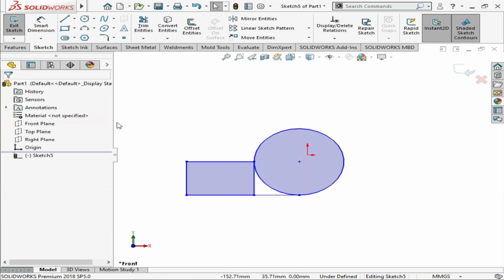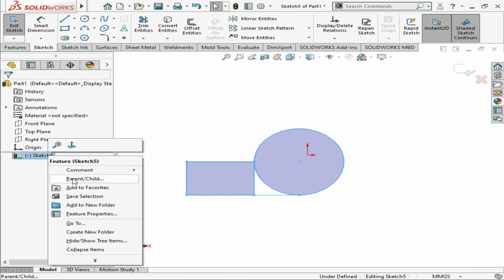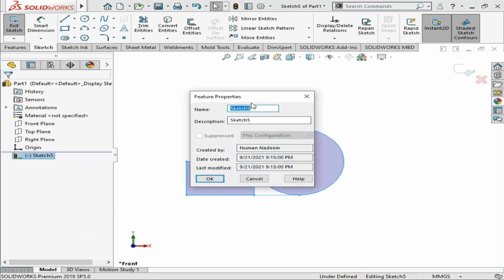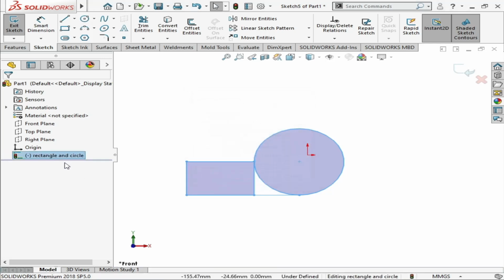and that's it. After that, you want to rename this sketch. For example, you want to rename it as circle and rectangle. You will right click on this and click on the feature properties. As you can see here, name, you can change the name, for example rectangle and circle. After that, we will click on OK, and as you can see, the name is changed. Whenever you bring the cursor near to the rectangle and circle, you will see that this will glow, so it will show that this is the rectangle and circle sketch.